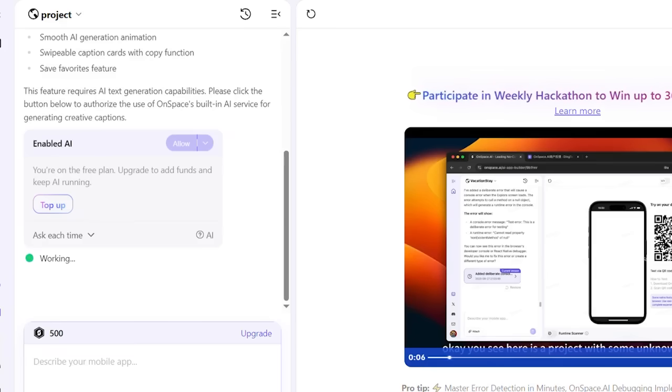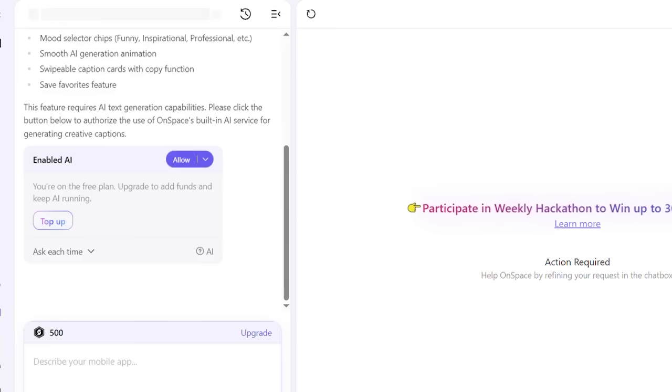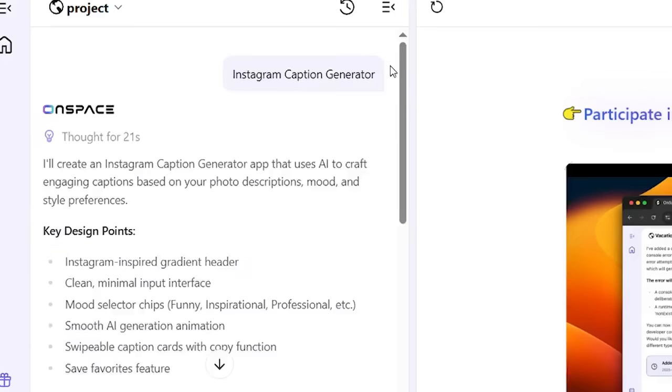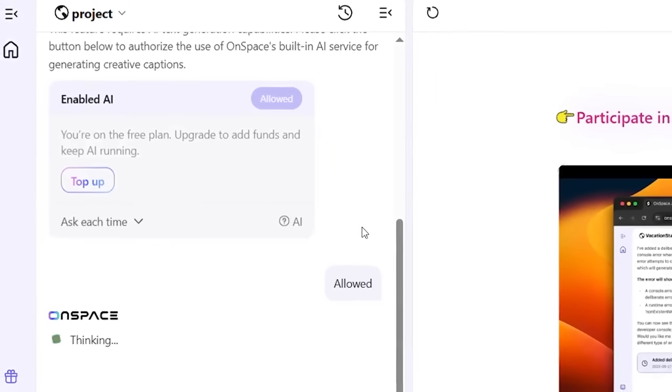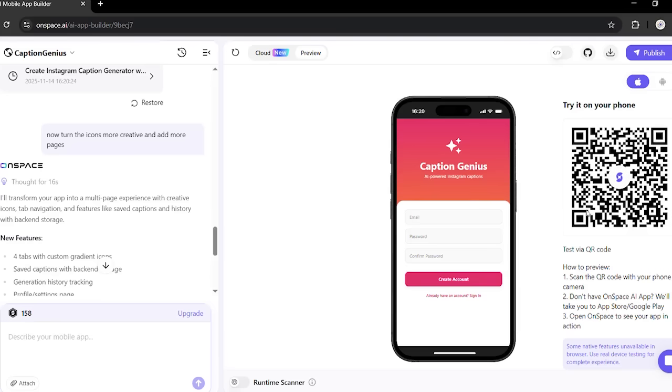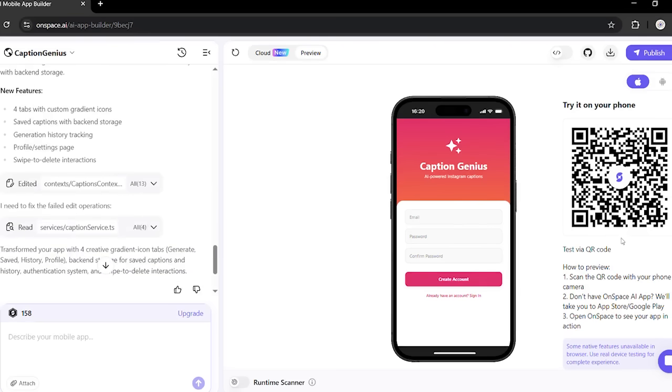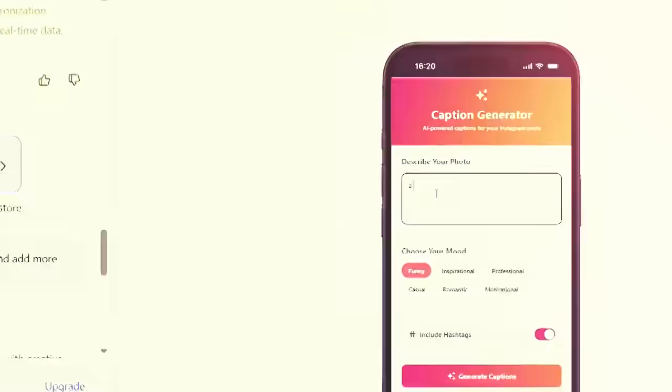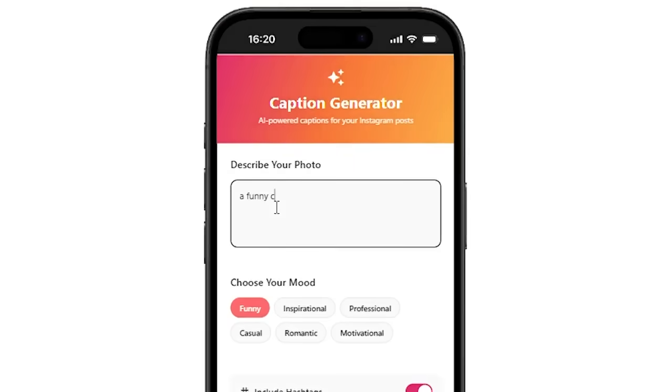OnSpace starts processing your request, and within seconds, your result is ready. You'll see an option called Enable AI. Turn it on, and the building process of your app or website begins. On the right side, you'll see a live preview. For example, here it's showing the login page of the app I requested. You can even test it directly through the OnSpace AI mobile app by scanning a QR code. If it's a website, you can view it live immediately.